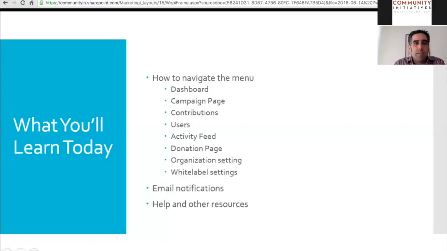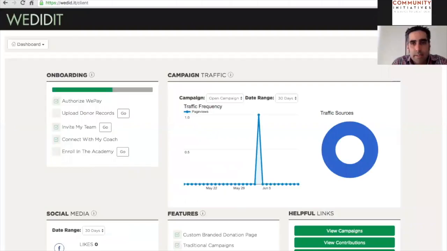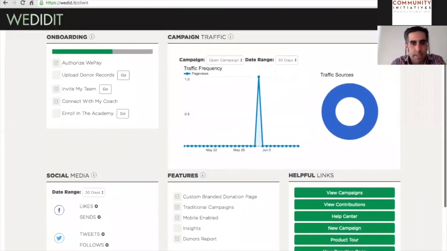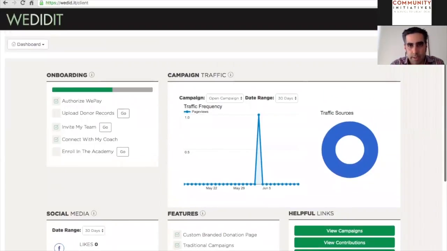So after you've logged into WeDidIt, you'll land here on the dashboard. And here we have a few windows that highlight some metrics as well as some onboarding and features that are available to us. And this is a fixed dashboard. It's not customizable right now, so you're not picking and choosing apps and plugging things in. These are things that are available to us to help us track things that are top of mind.